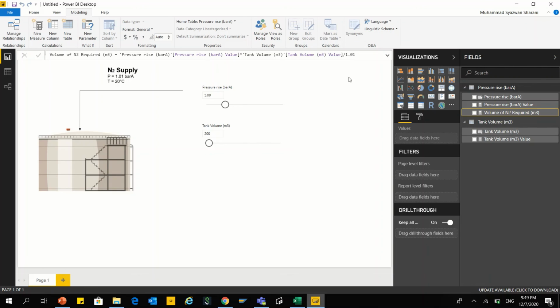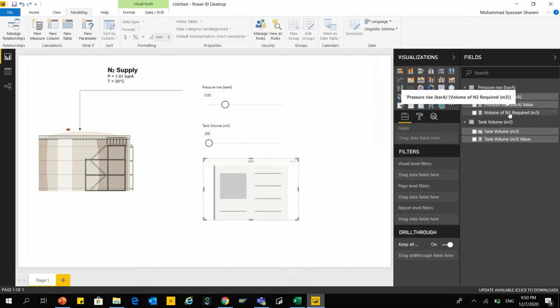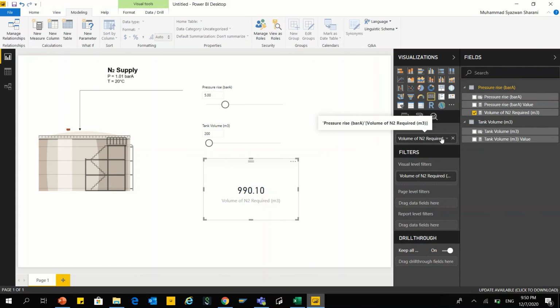Okay, now that the formula is done, we're going to illustrate that using a card. So you would have to go to the visualizations here and pick this. It's called a card. Click on it. I'm just going to drag it here and adjust the size. Under the fields, I'm going to drag this volume of nitrogen required, the one whose formula I edited just now, and put it in there. As you can see, Power BI has calculated the value based on the formula that we put in just now.